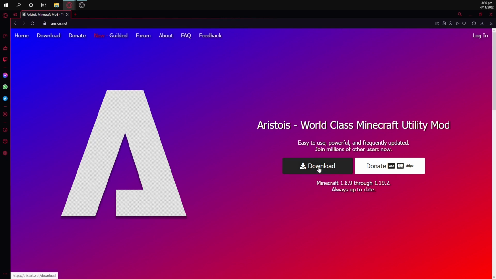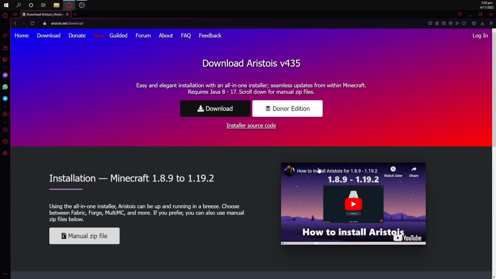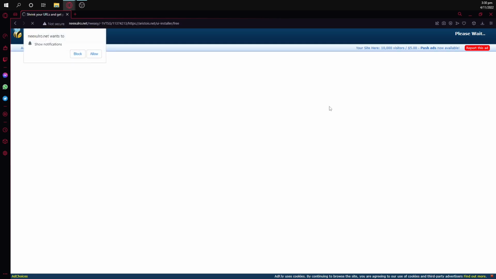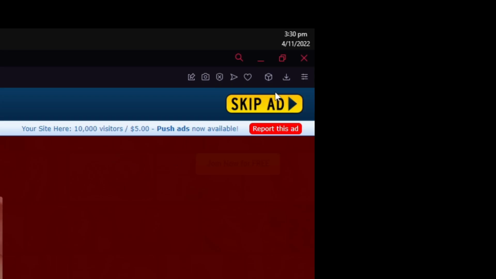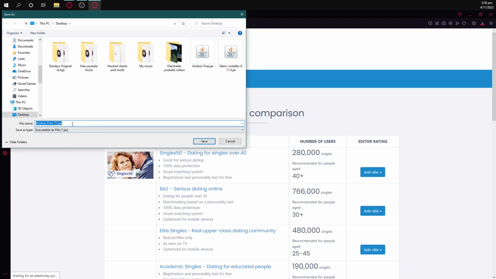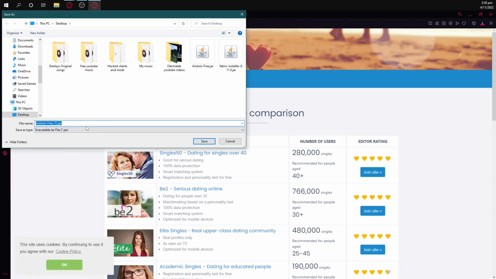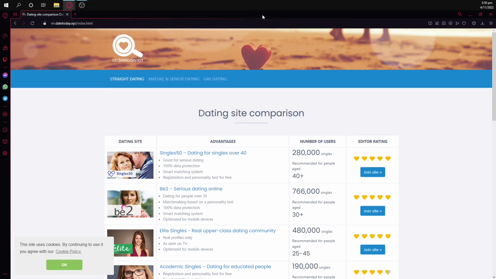You're just going to hit this download button here, and then you'd go ahead and hit this download button here, and it will probably bring up an ad. So you just wait for the ad, and then we're going to go skip ad, and it'll give you an option of where to save the folder. I've already downloaded it, so I've just saved it to my desktop, so you just click save. Then we can close this off.